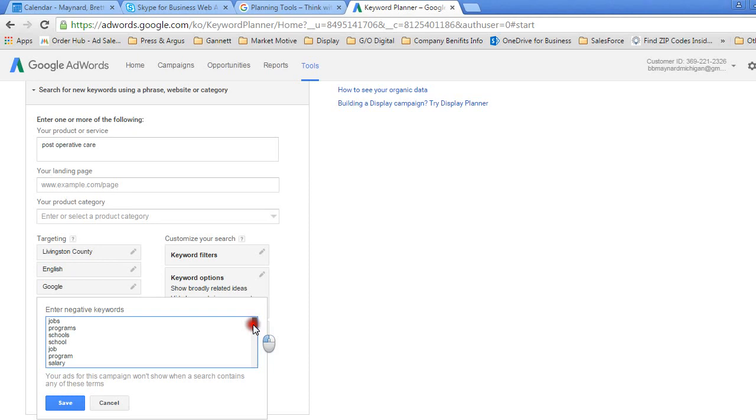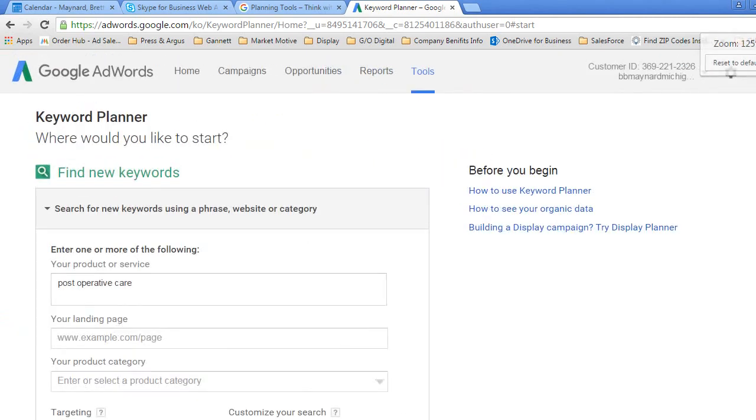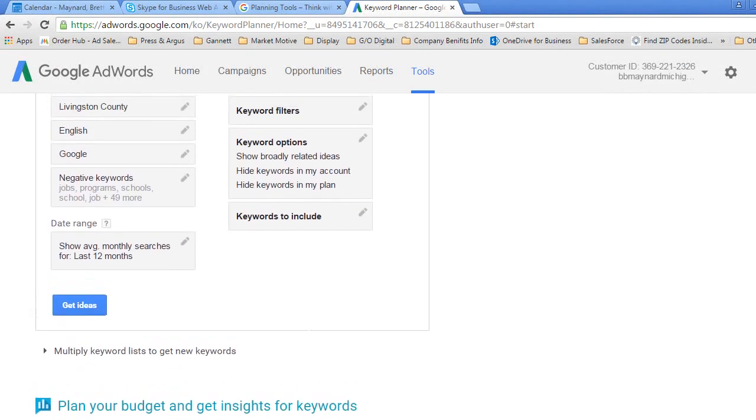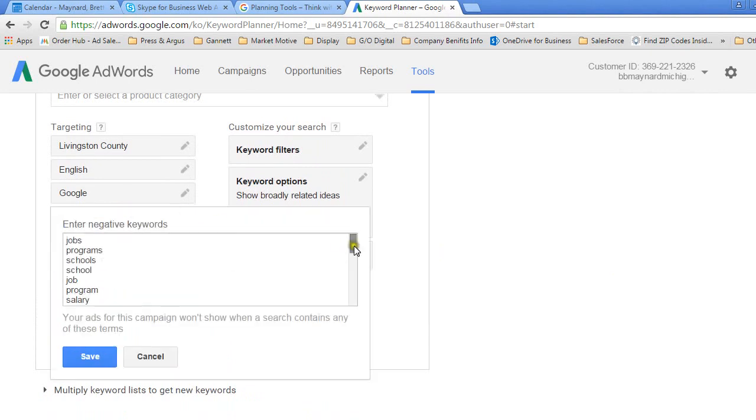That have come up in the keywords list. So anything like jobs, programs, school, salary, stuff like that, we have eliminated and want to put into negative keywords. I do have a list that I'm going to send out to everyone after this. Unless you're targeting a school or a college, you want to put these in your negative keywords so they don't come up in search volume.